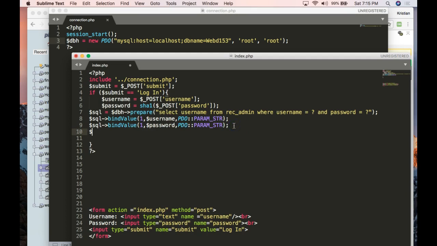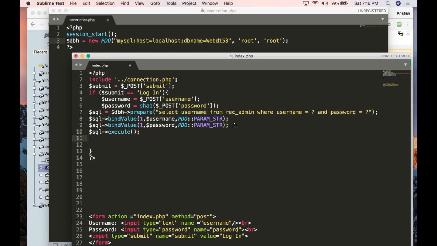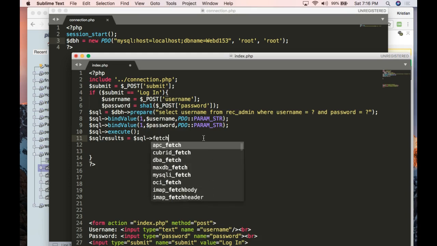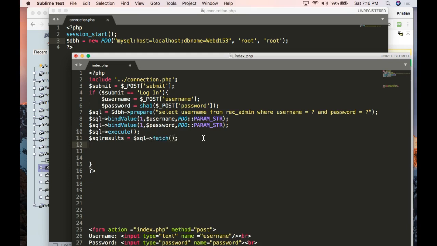Anyway, so now I have this, I can execute it. Oh, excuse me, let me execute. Got some noisy neighbors right now. So anyway, now that this is executed, let's grab the value. It's going to be 1. We don't need to loop or anything like that, but I can do SQL results, something like that, equals SQL fetch, and this will get me the row, hopefully.